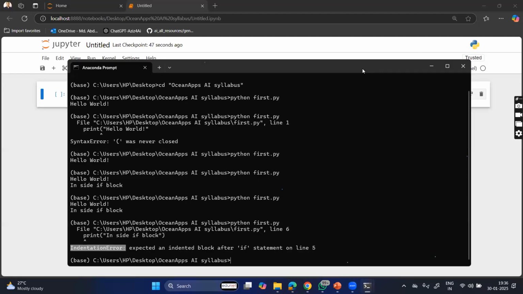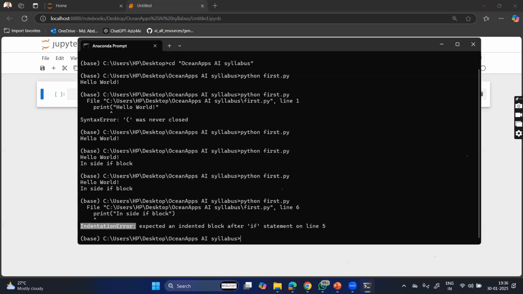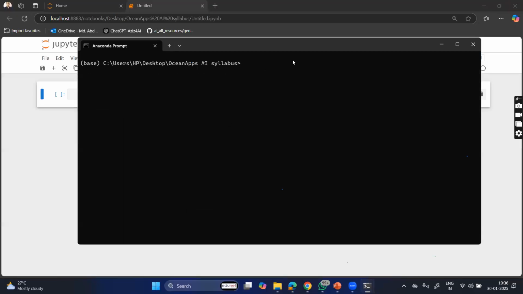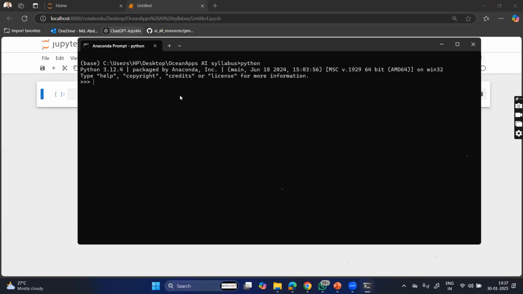Suppose you open the Anaconda prompt. Here, if you write python, it is a plain Python. Here you can write 3 plus 6, and you will get the result, or 3 into 8, and print welcome to Ocean Apps Internship. You will get the output something like this. It is a plain Python, and you can exit and come out of it.